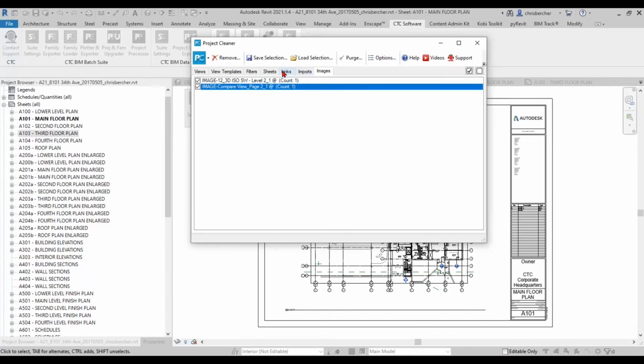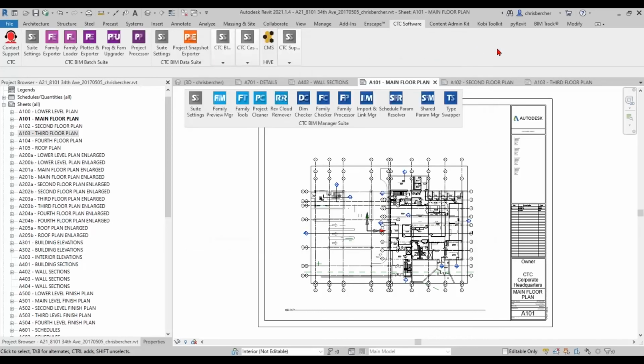So I use this every single time I link a consultant model in. I don't need their links. I don't need their imports. I don't need 85% of the views that they have in there. I don't need them, right? So let's get rid of them. Let's try to lighten the load on our projects as much as possible. So that's traditionally where I've used this app, is for stuff that I don't need in my links.